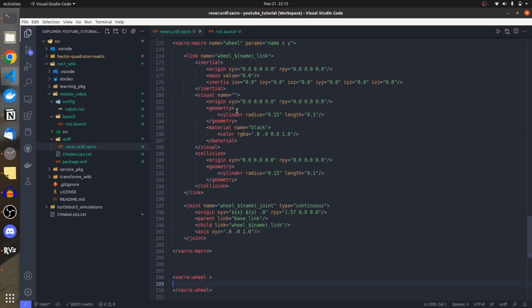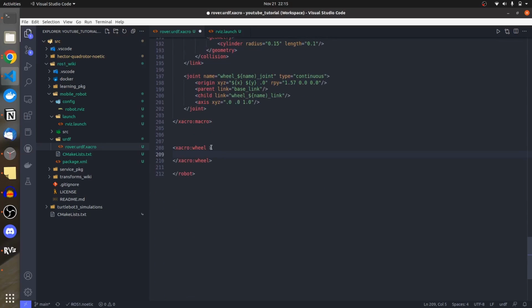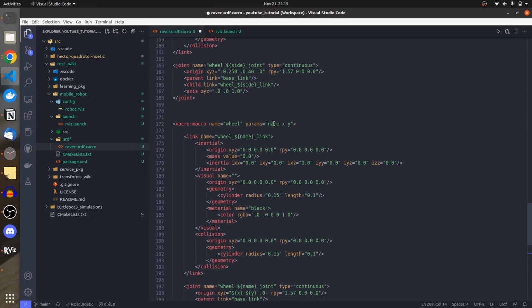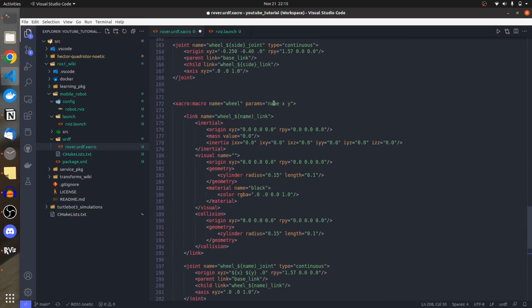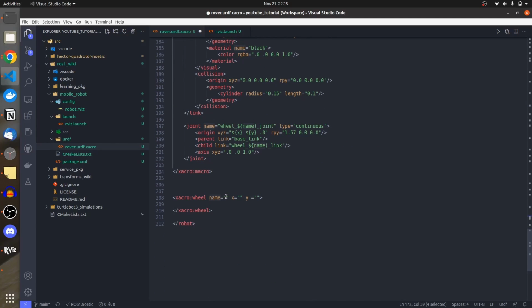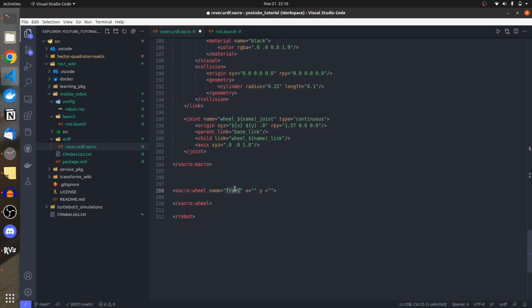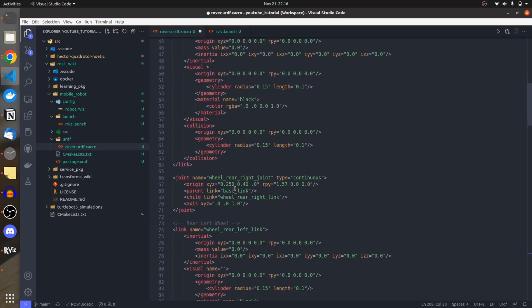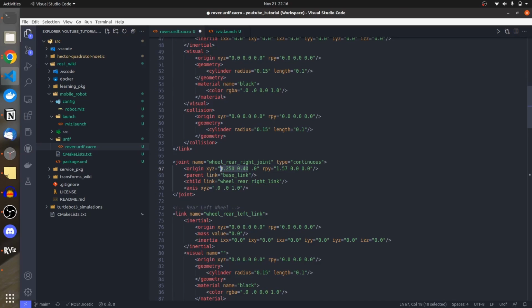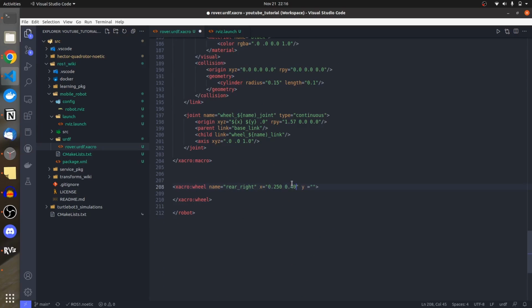The block is defined here. I just need to provide the names of the parameters. The first thing is name. Name is equal to something, then x is equal to something, and then y is equal to something. This name is different from this name. It's this parameter, this name, and I am going to say name is rear right, and then in the rear right joint we have x as 0.25 and y as 0.40.